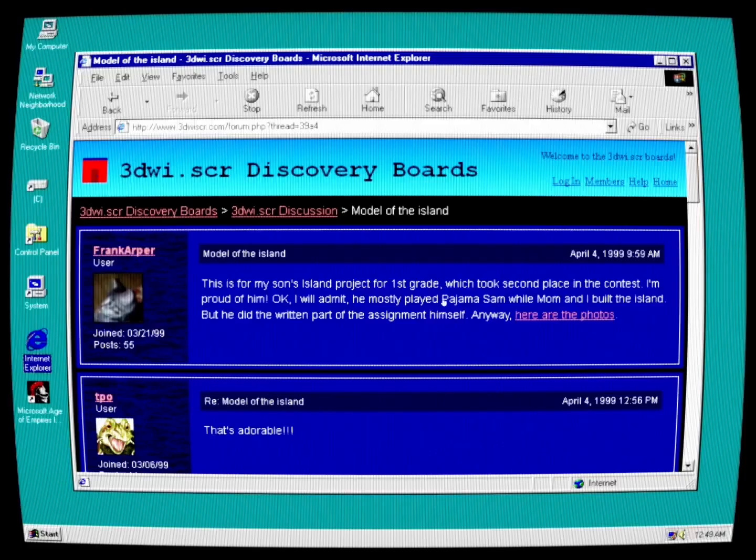Frank Harper. This is from my son's island project for first grade, which took second place in the contest. I'm proud of him. Okay, I will admit he mostly played Pajama Sam while Mom and I built the island. But he did the written part of the assignment himself. Anyway, here are the photos.